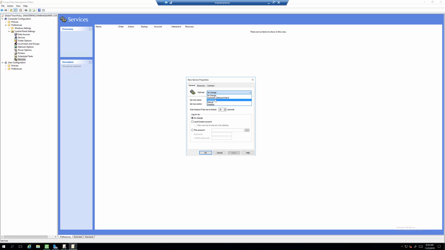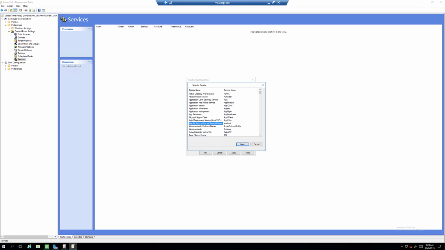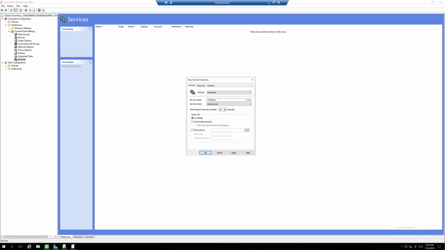At startup, go ahead and select automatic. Service name, we need to find Windows time here, so type in Windows time or search for it. Let's see, how hard is it to search for Windows time here. Okay, so that took me long to find it, but go ahead and find Windows time service as W32Time, and go ahead and set service action to start, and you don't need to define anything, and make sure that's automatic.